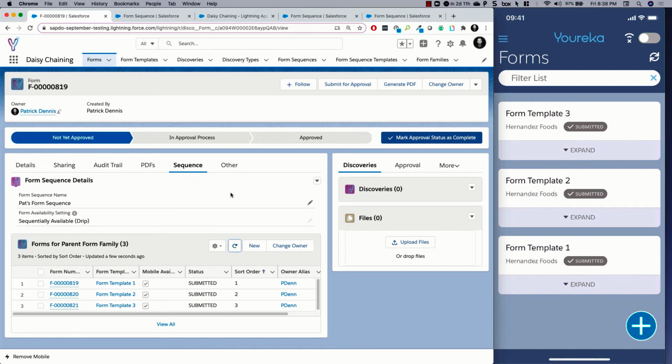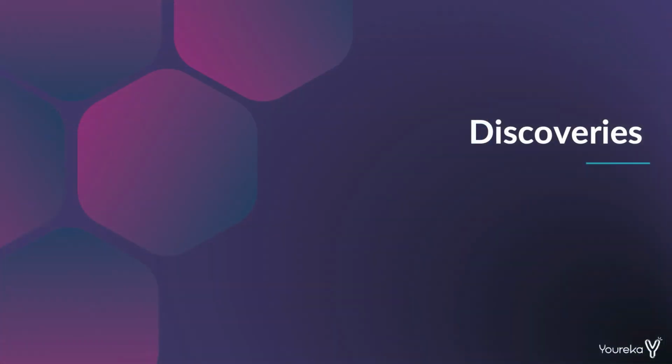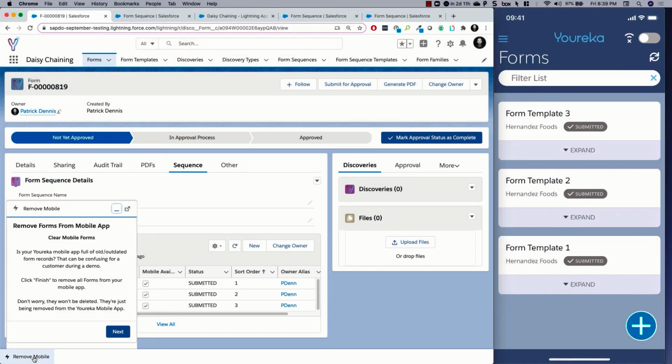Now, the second piece to this is, what if the information in one of the forms itself should define whether or not a subsequent form is going to be created? And the answer is, that's where our discoveries can come into play. So I'm going to show you one more example here.